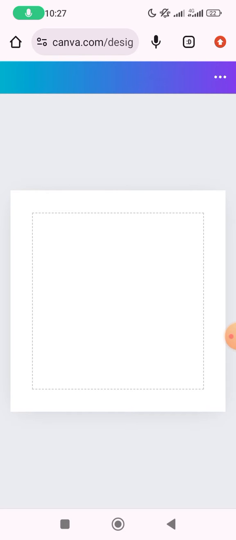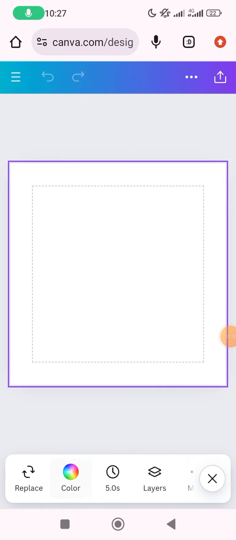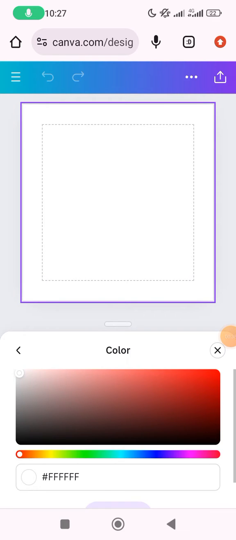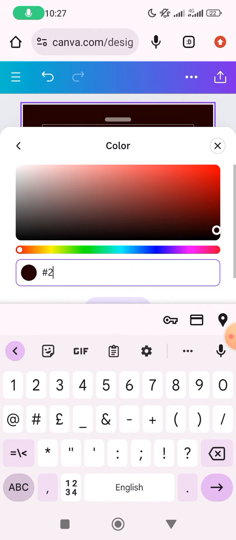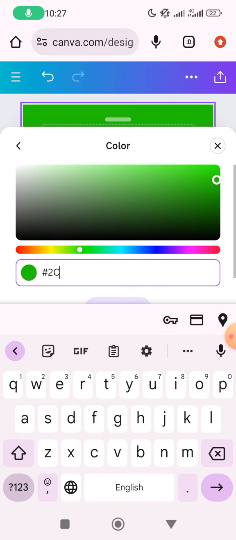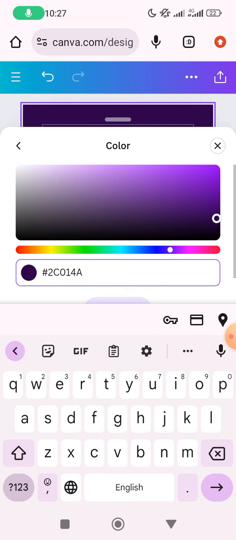So the next thing for us to do is to create our background color. I'm using a purple color, and the color code of the purple I'm using is 2C014A. Yes, in case you also want to replicate this design, this is the color code. You can just screenshot it or write it down.